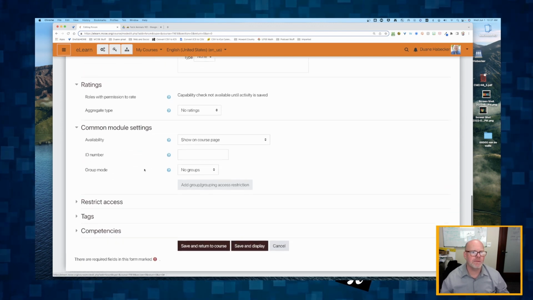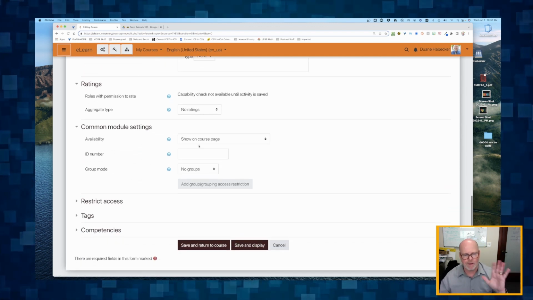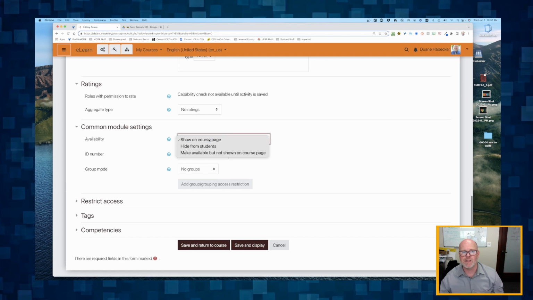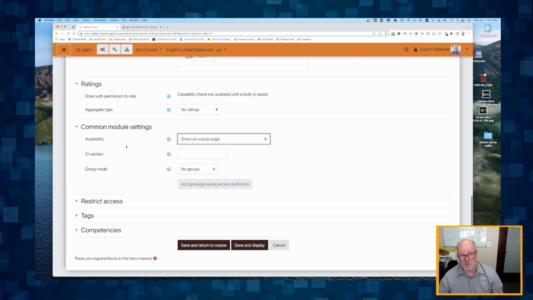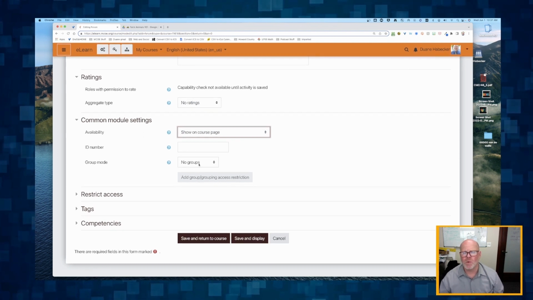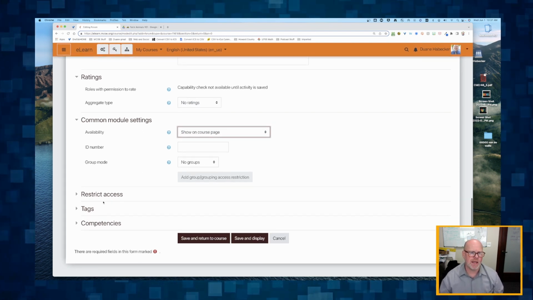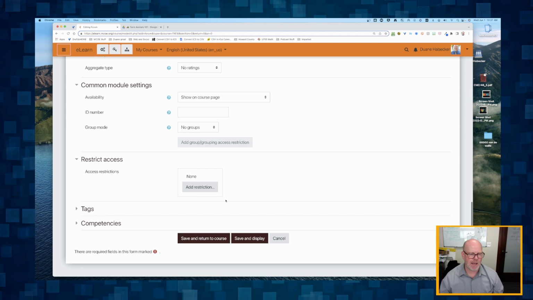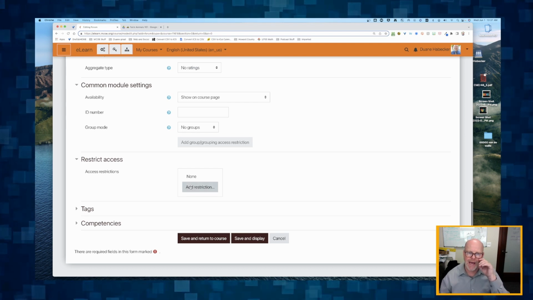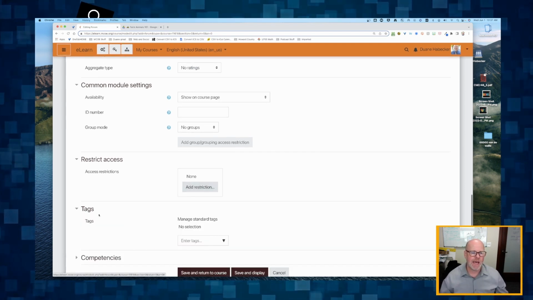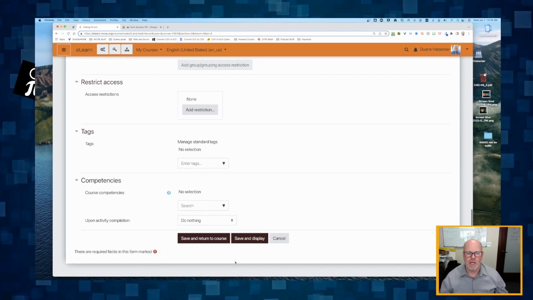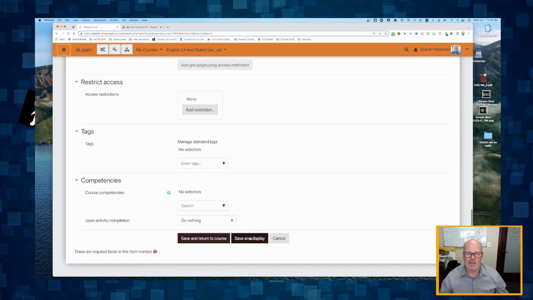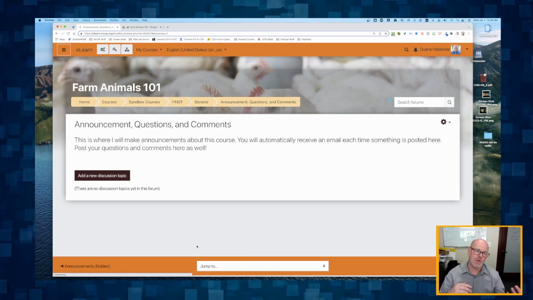And then common module settings, which anyway, you'll get good at this. I'm going to leave this as show on course page as opposed to hide from students. All right. Of course, I want my students to see it. Don't worry about this groups thing because we're not going to use that at this point. Restrict access. I am not going to limit any sort of access to this. And then tags and competencies we are not using in eLearn. So I'm going to click Save and Display or Save and Return.